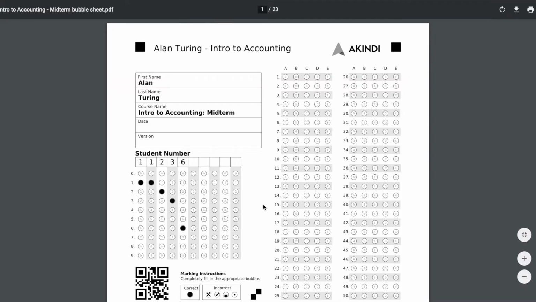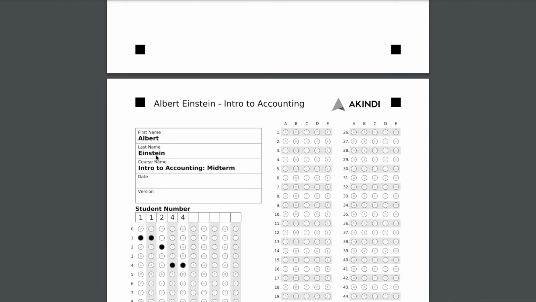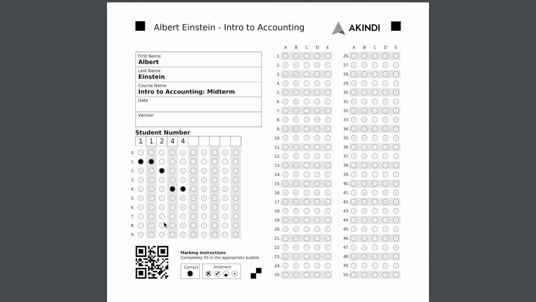To print your customized bubble sheets, click Print Bubble Sheets. If you chose to pre-fill the student information, you will have a test sheet for each student in your roster. If you chose to leave the test sheets blank, you will then have a blank sheet that you can print copies for each student in your class.